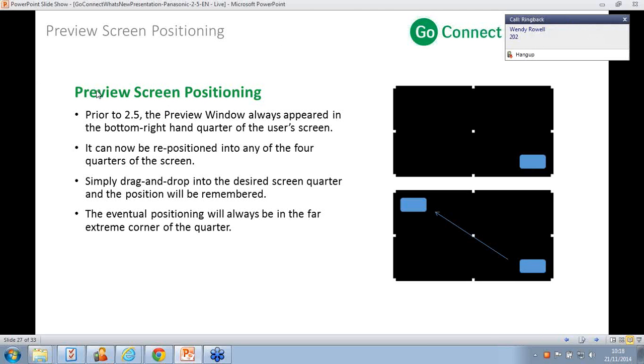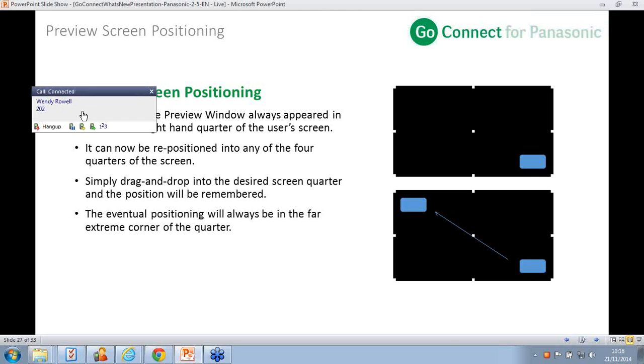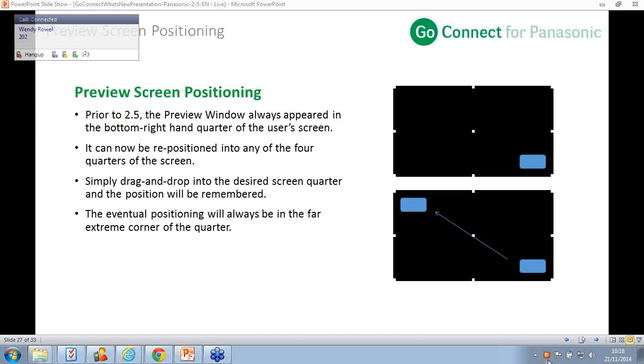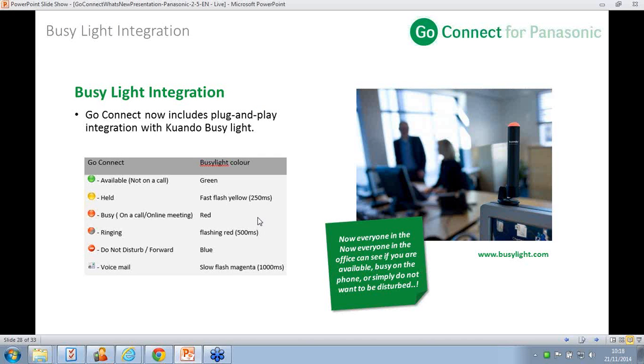Let me just drag that one over to here. There we go. So it's not exactly in the corner. But if I close it down and then reopen it again, it'll always go into the top left, top right, bottom left or bottom right hand corner. So it repositions right into the corner of the screen. You just have to drag it somewhere within the appropriate quadrant. That's quite a nice new thing added. We had a few people asking for that one.